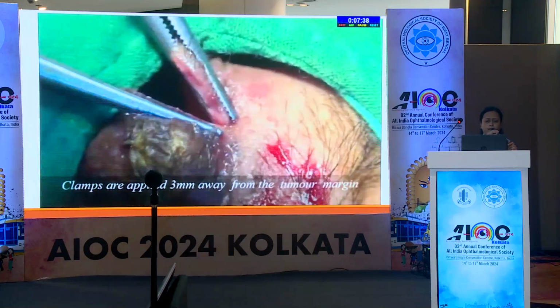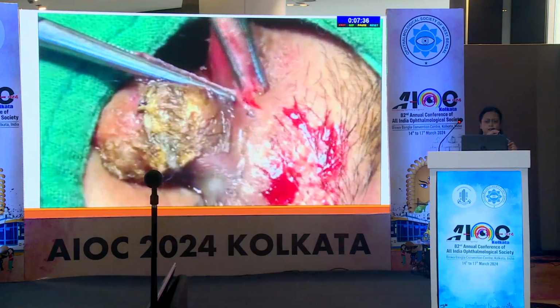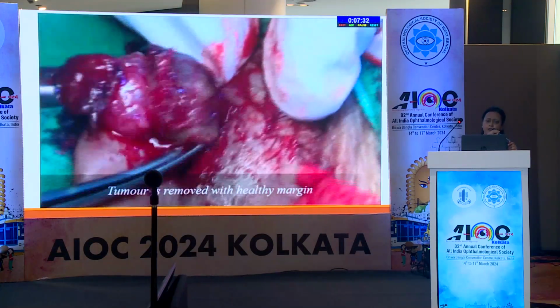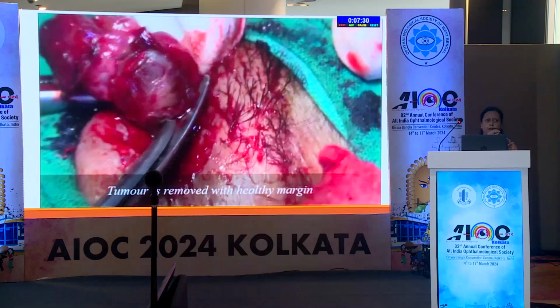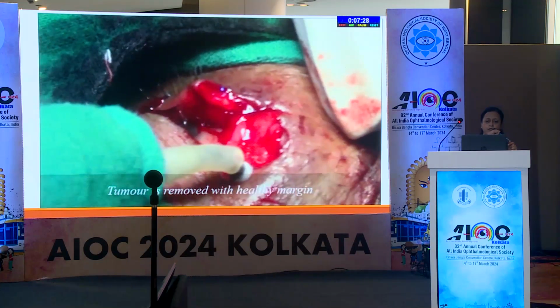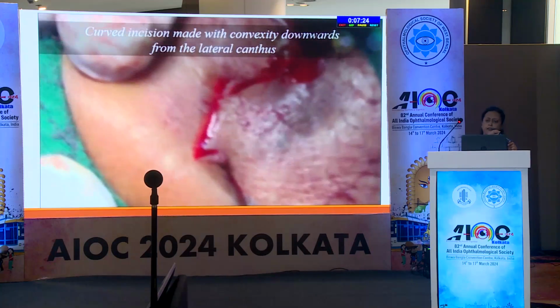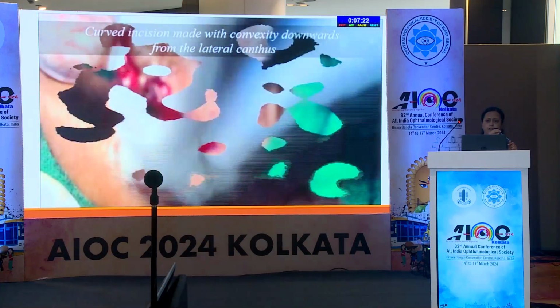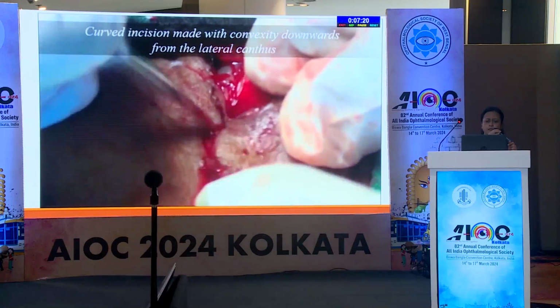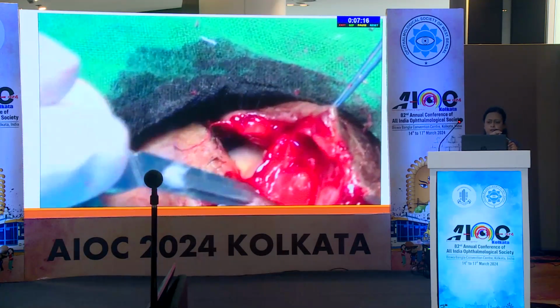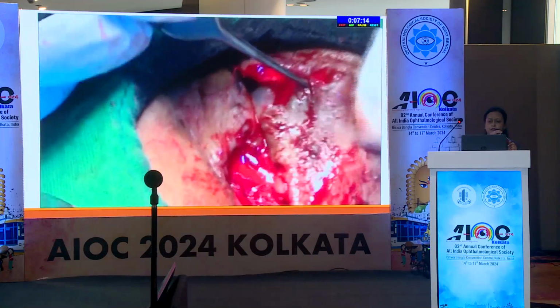It's a malignant eyelid tumor as diagnosed clinically. So we excise it with a 3 mm healthy margin. After achieving the margin clearance, we proceed to reconstruct the lid. And here we have chosen the Tenzel's rotational flap. See how it has been formed. This is the formation of the flap.